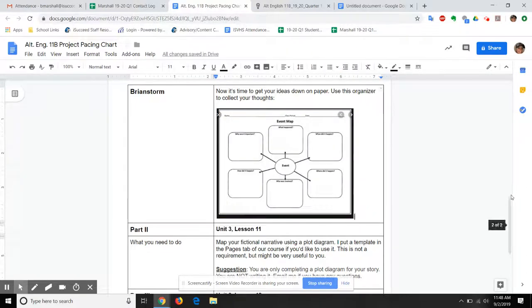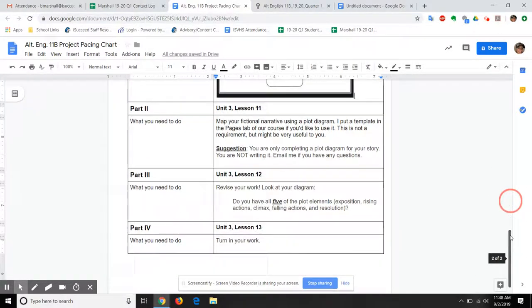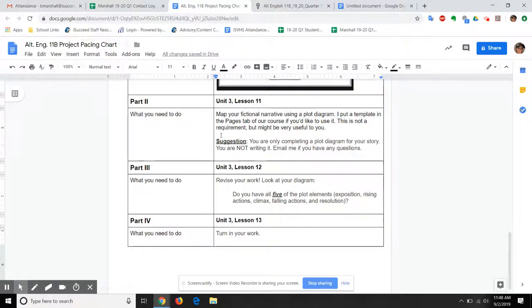Okay, part 2, and you'll see this in Unit 3, Lesson 11. You are mapping out your fictional narrative, okay? Again, I put a template in the Pages tab of the course. It's not a requirement, but it might be very useful for you.